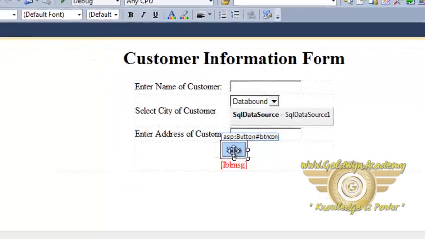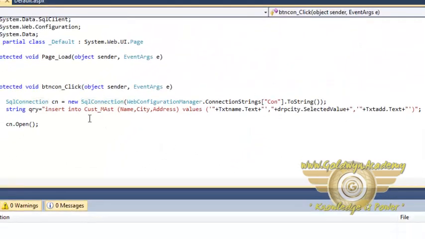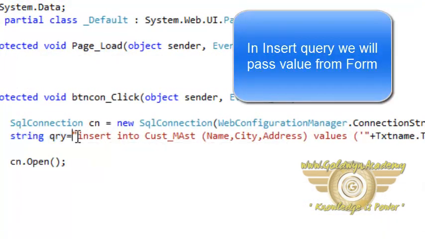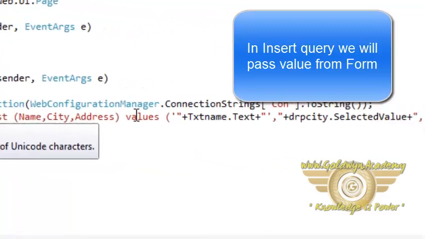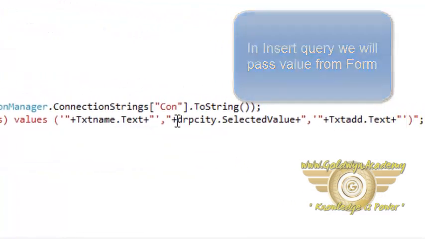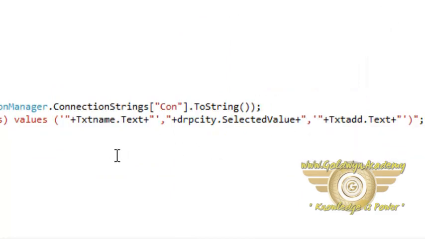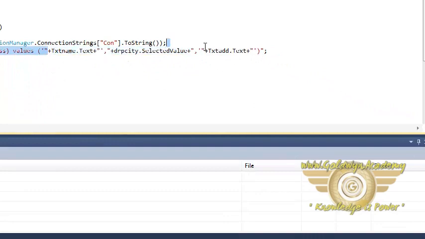So double click on the save button. You can see we have created an SQL connection. Now you already know how to create an SQL connection and how to open it. We have written one query which is insert into customer master, and we have passed values from the text boxes and drop down which are created in the form. So we are retrieving values from the form this way.